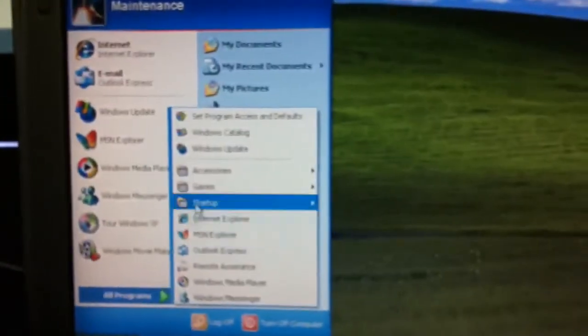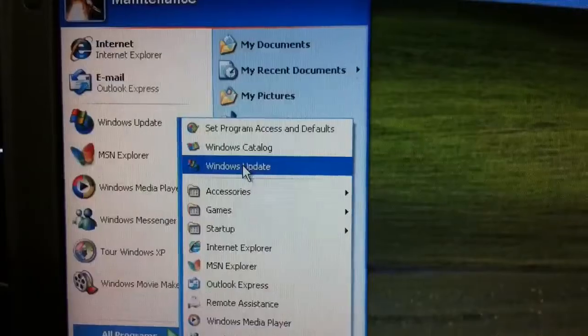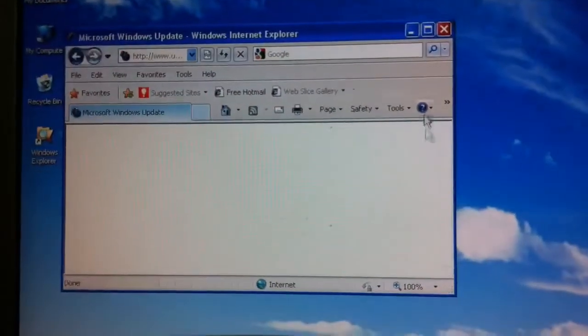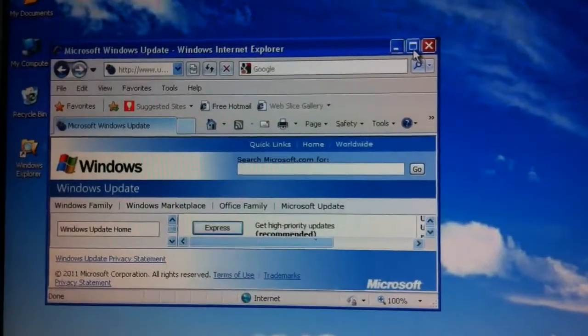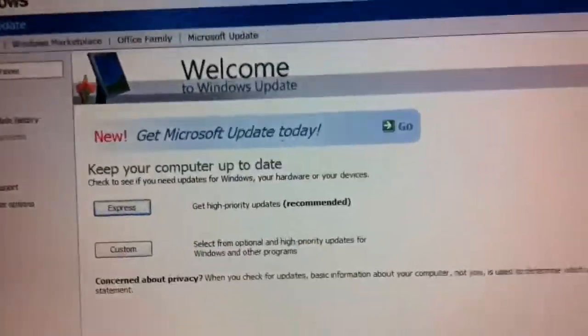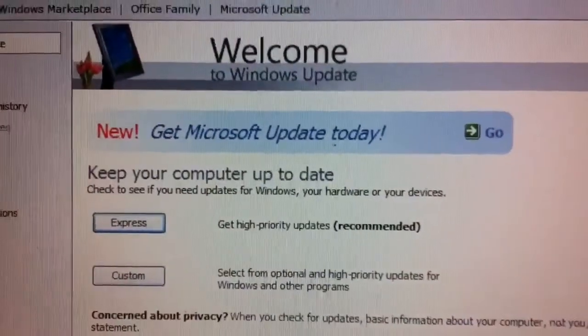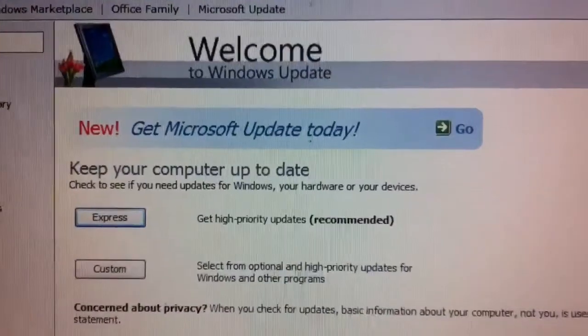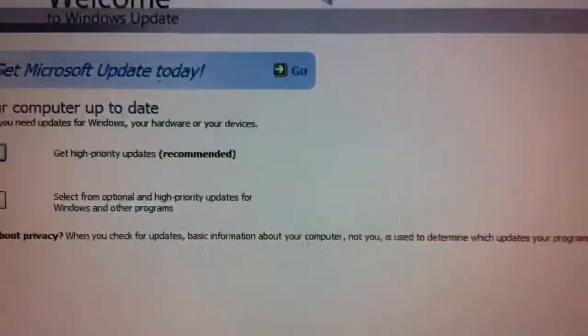If you're not familiar with it already, you go to the Start menu and then All Programs, and there's a shortcut to the website. In this case, because it's Windows XP, there's a website that this jumps to. It's the Windows Update website. And you'll notice here that in addition to Windows Update, there's an option that says Get Microsoft Update Today. Let's go ahead and do that.